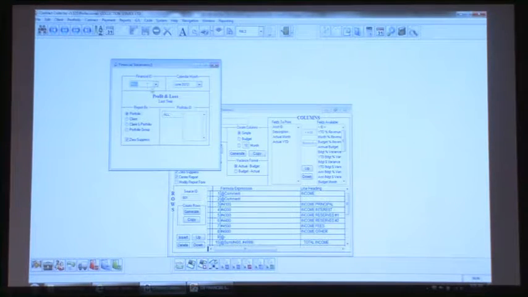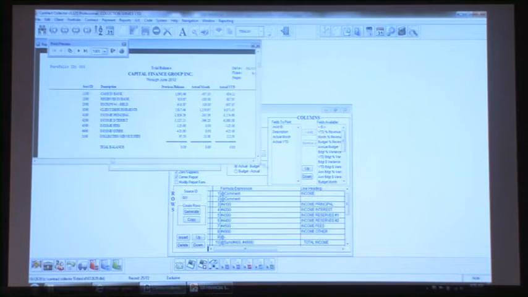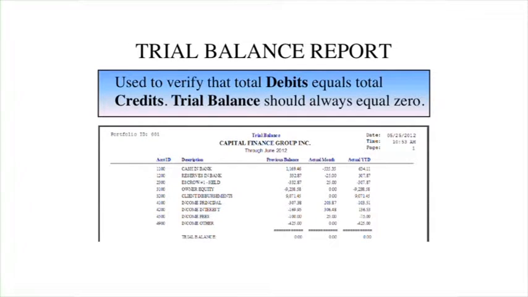The trial balance is used to make sure that your accounting is all in balance, that every transaction had a debit and credit, and that everything balanced out. And if you preview this, you get again a listing of each account ID. And theoretically, if everything's in balance, you'll have zeros at the bottom of your trial balance. That just makes sure all of your accounting is being done appropriately.